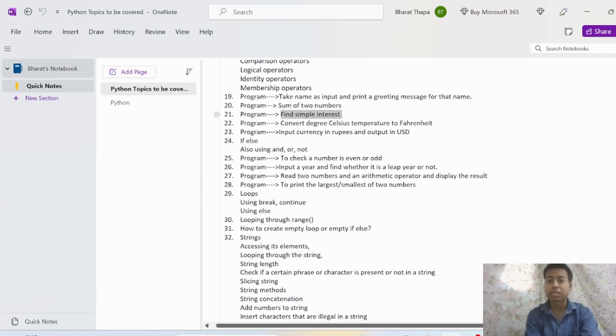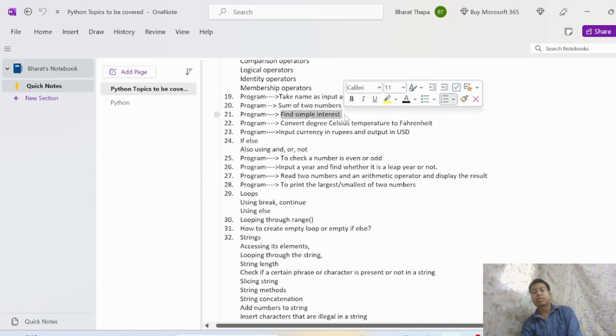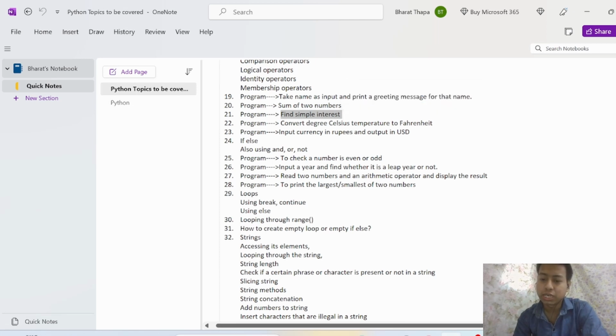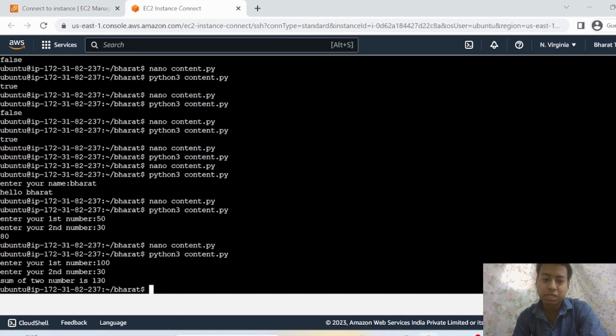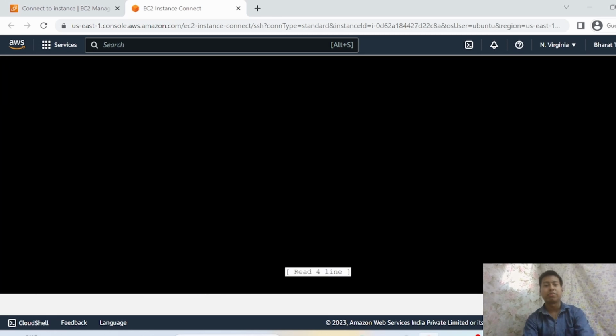Find simple interest. To calculate simple interest, we can say P into R into T upon 100, right? The formula of simple interest is P into R into T upon 100, where P stands for principal amount, R stands for rate, and T stands for time, right? So we can say nano 100.py, right?